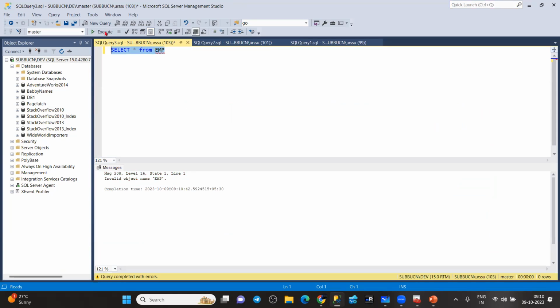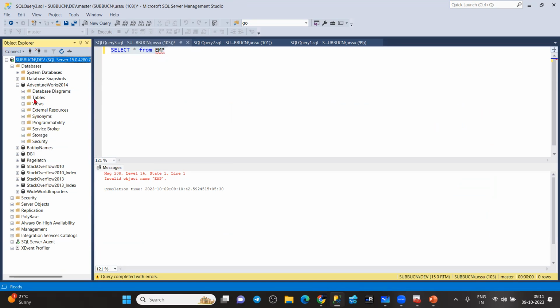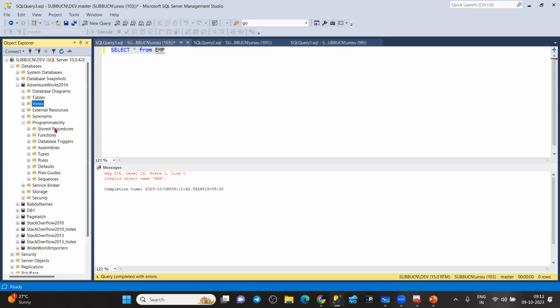See, it will say the object is not available. Once it checks the syntax, it will verify whether this table is available or not. Technically, you should call them objects, not just tables. When you go to the database, a table is an object, a view is an object, a stored procedure is an object, functions are objects, triggers are objects.